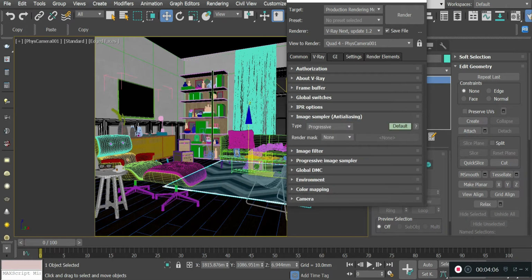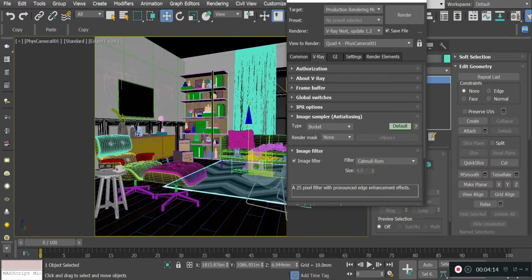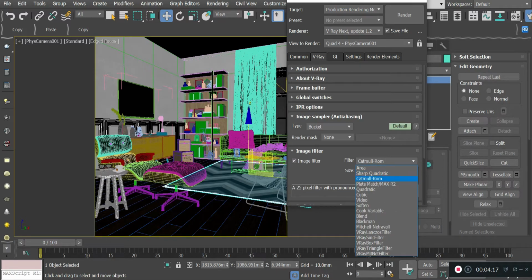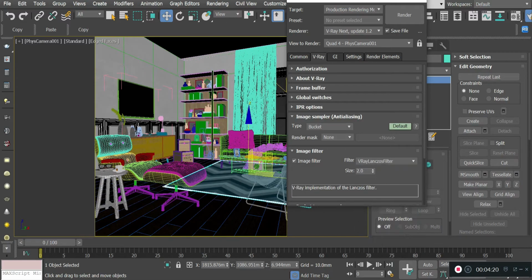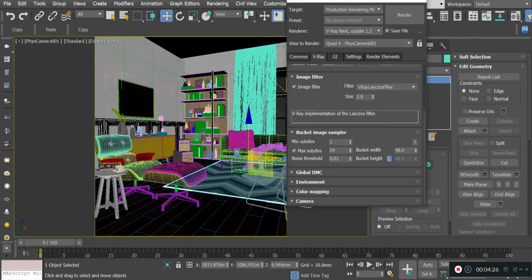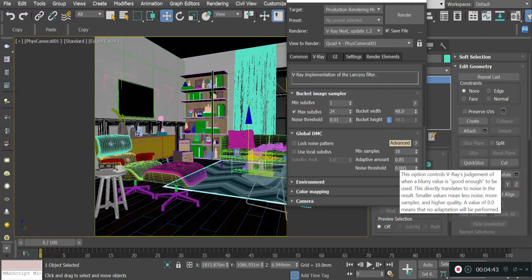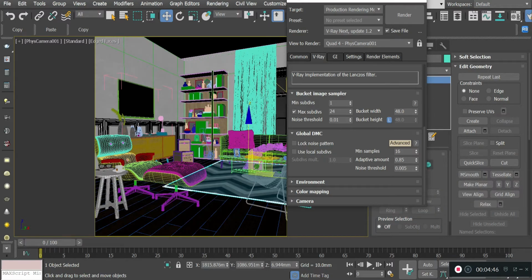In image sampler we use bucket, we don't use progressive. For the image filter we can use Lanczos or Catmull-Rom for sharpness. Lanczos is not that sharp, but it looks good. In the bucket image sampler these are the default settings, and you can change the bucket size from here. We'll do that later. In Global DMC this is the default setting, and right now I am not changing it.